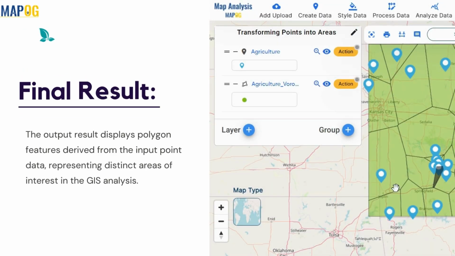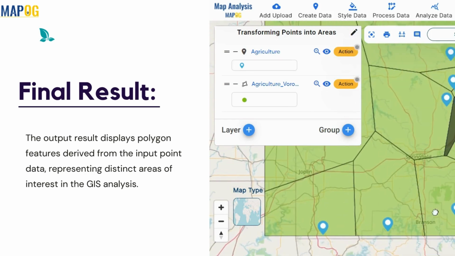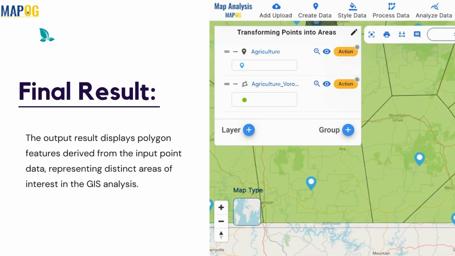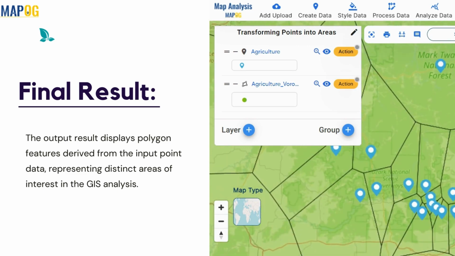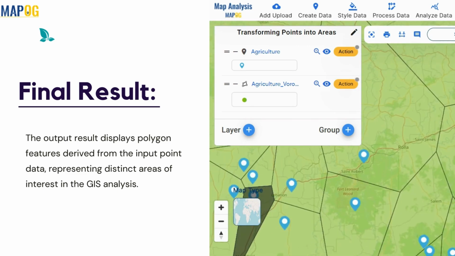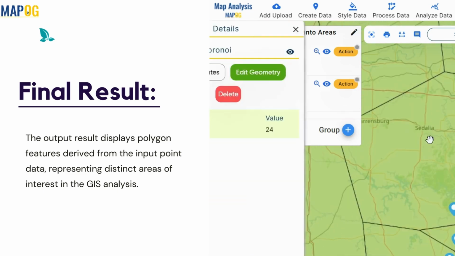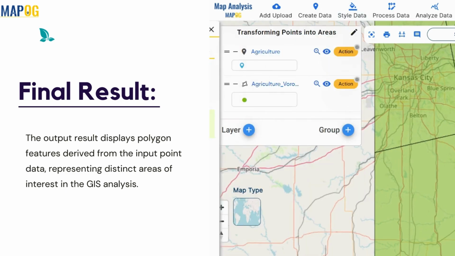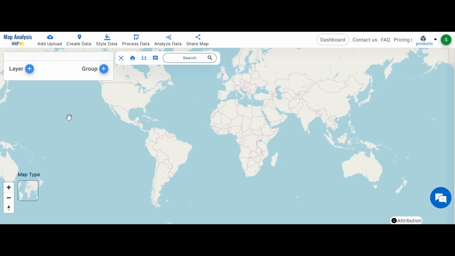Before we dive into the details, let's take a quick look at the final result of our point-to-polygon analysis using MapOG map analysis. As you can see, our agriculture point data has been converted into polygons, creating distinct areas of interest. Let's now delve into the step-by-step process of utilizing the point-to-polygon tool in GIS.